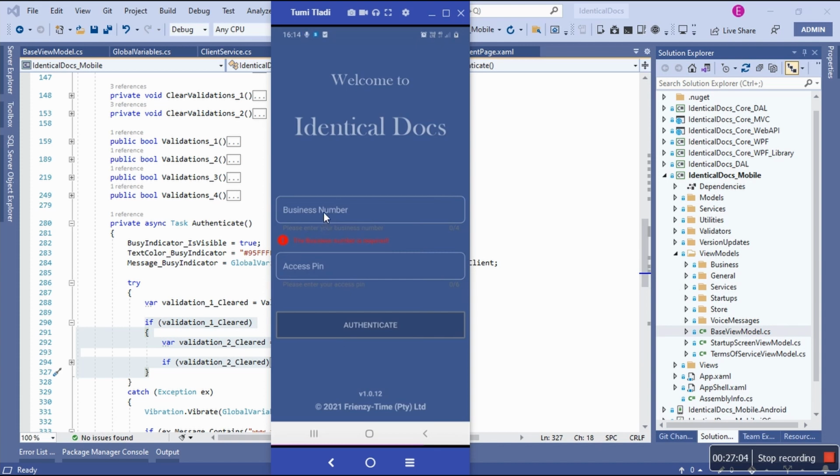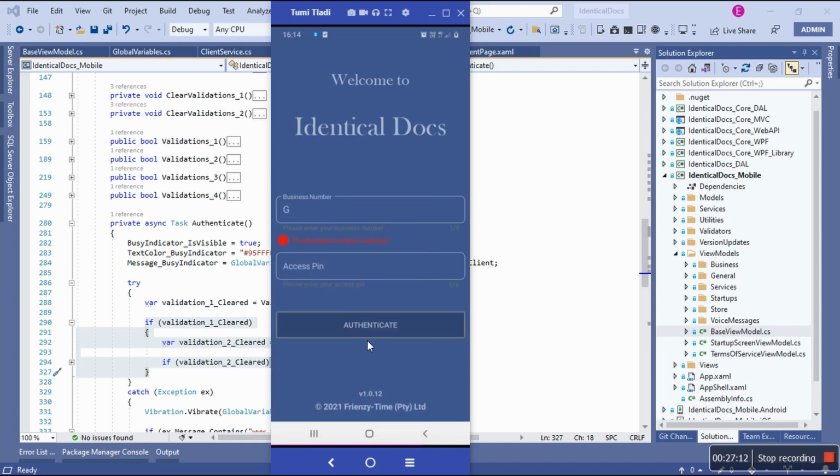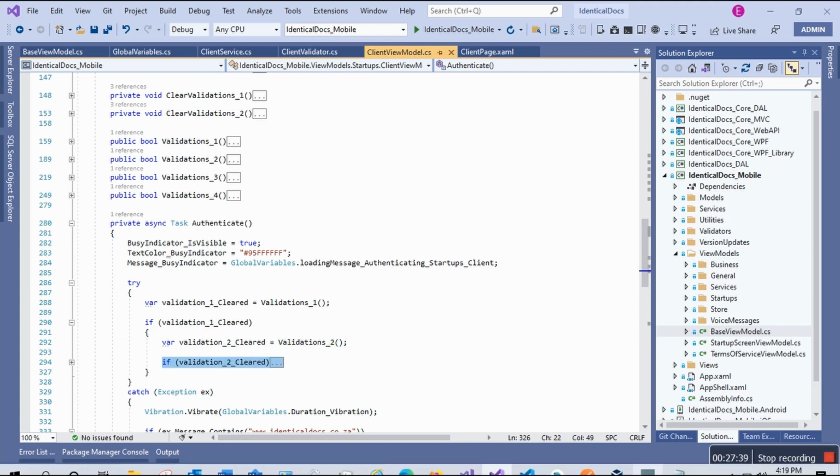But if this is not empty, and that means there is even one character there, and I click authenticate, it skipped that one. Now it says the business number should be 4 characters. So what happened is that if the first part, validation 1, was cleared, we now check number 2. If number 2 is not cleared, we skip, because this is the if statement. If it's false, it skips this block, and that's what we see here.